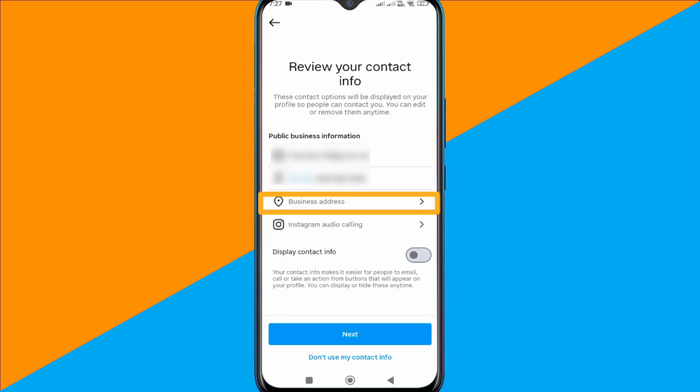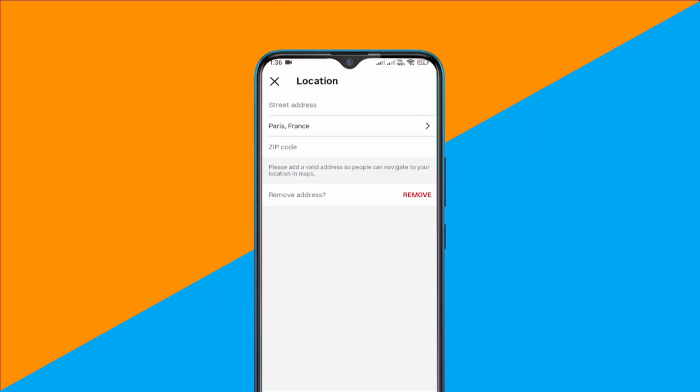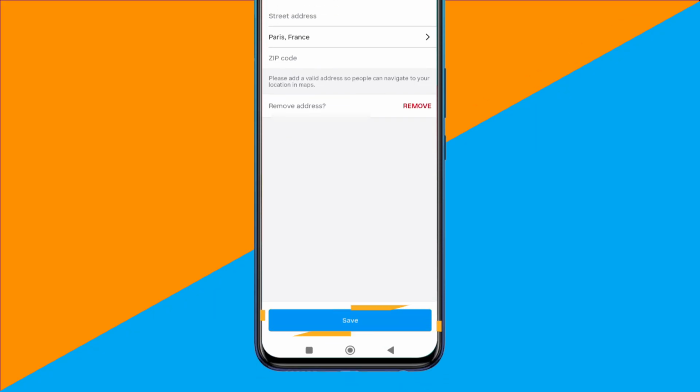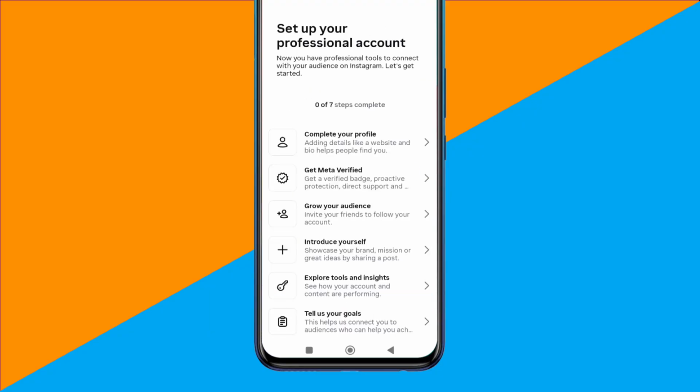Tap Business Address. Now, enter the city, state, and country you want to display on your profile. Then tap Done. Tap Next. If Instagram asks you to connect to Facebook, simply tap Not Now to skip that step.